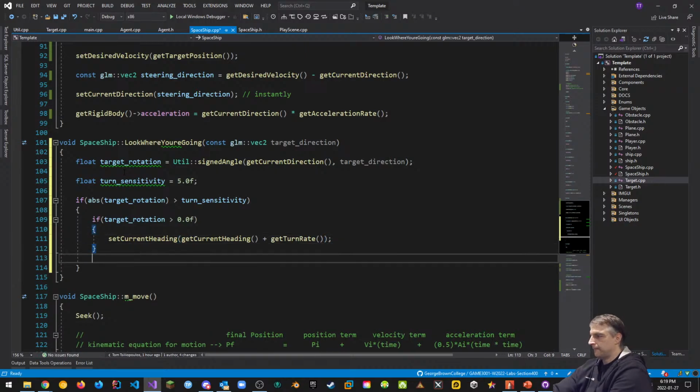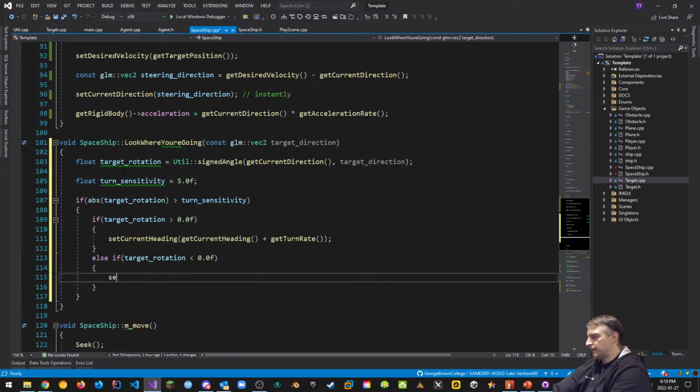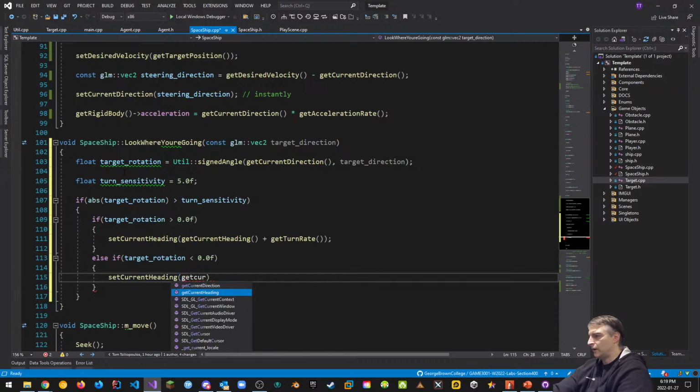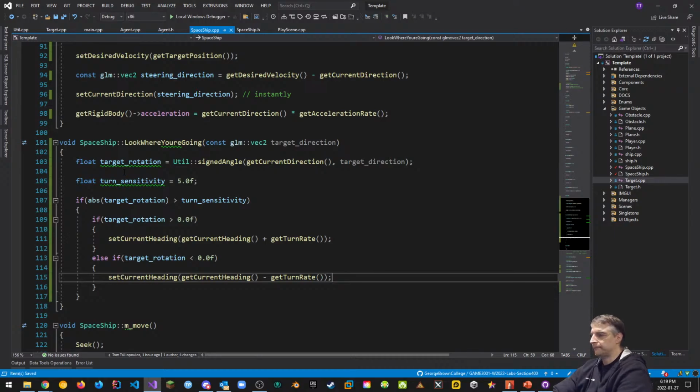If, however, our target rotation is less than 0.0 (if it's equal to 0, we don't care about it), then what we want to say is let's set the current heading to our get current heading, whatever the angle is, minus the get turn rate. That way it's going to go to the other side, turn left instead of right. So again, positive angles are to the right, so right turn. Negative angles are to the left, left turn. Okay, and it really depends on the sign of the angle that we get.